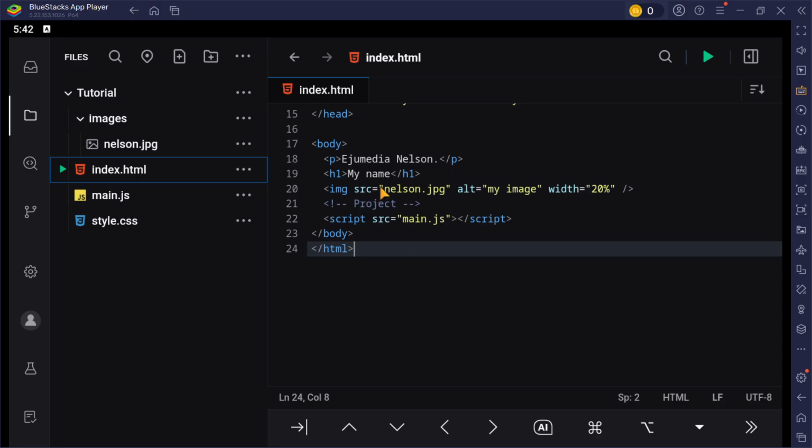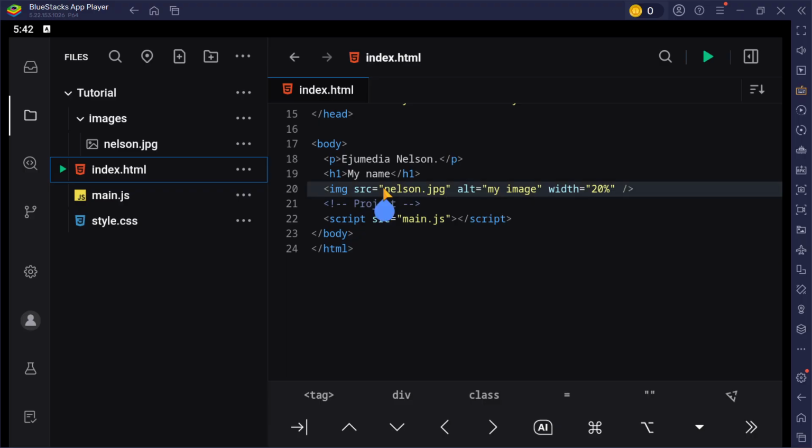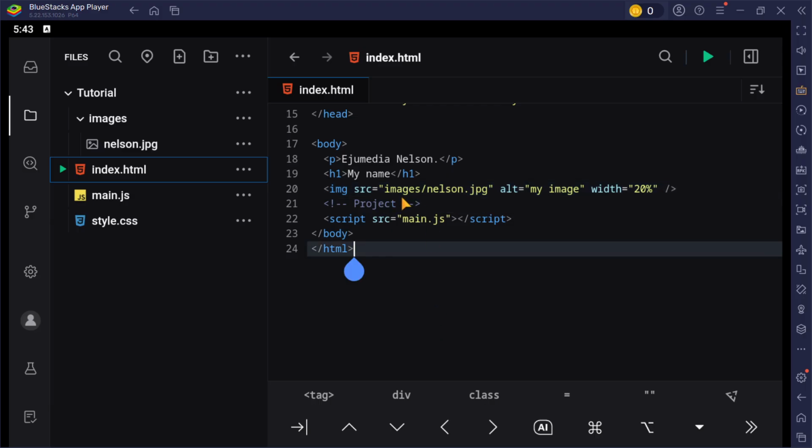Then how do I make this image show? I will have to specify the folder, the root folder that it is coming from. To specify a folder in your path, in whatever you are linking, you just need to write the folder name, images, then a forward slash. So I will have something like images then a forward slash. This shows that it is coming from a folder called images, and what is inside that folder is nelson.jpg.